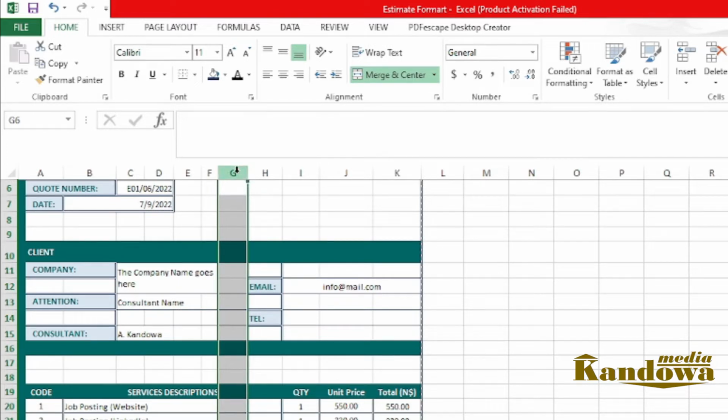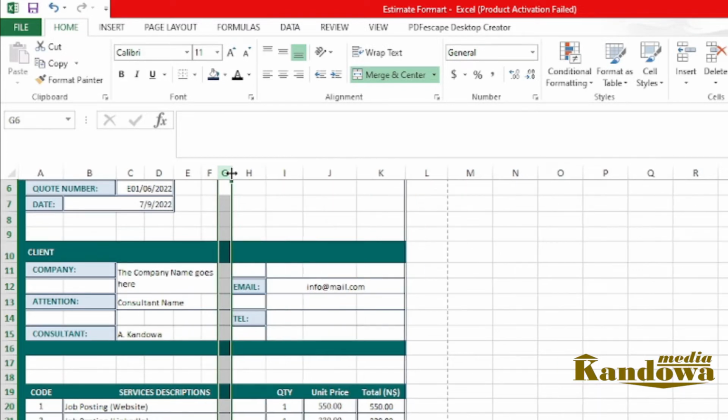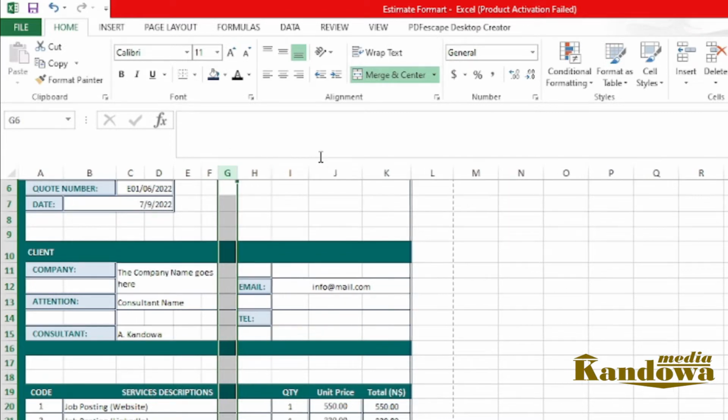So just come to the edge and then you get that cross and then move it in if you want to resize it or make it small, right? That's how you can resize your columns. And then you can do it with whichever.